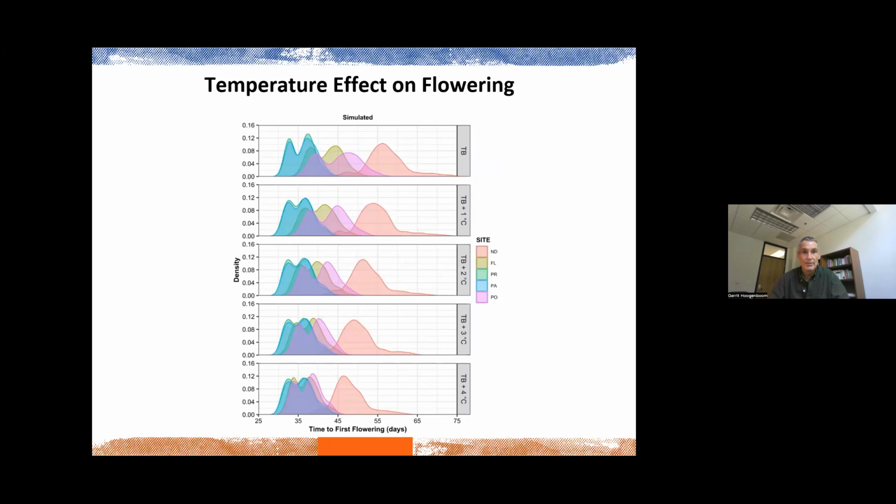So again, we can take this type of modeling approach and ask some questions, especially as it relates to climate change. How will these recombinant inbred lines respond if we increase the temperature by 1 degree, by 2 degrees, by 3 degrees, and by 4 degrees? At the top, we see the simulated response for the baseline. Again, the different colors represent the different environments, and we see different responses based on the locations. In some locations, flowering will occur earlier. In some locations, flowering will occur later, depending on how we predict the effect of temperature.